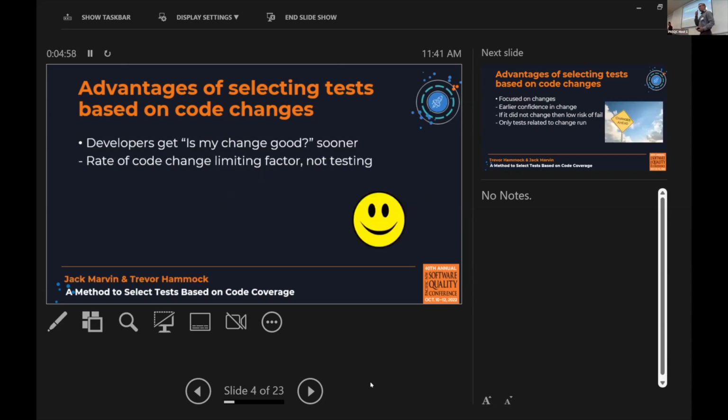So if you're a developer, you're always under a crunch trying to get your tests run so you can check your code in. Well, if you're running fewer tests, if you can focus testing on what the change is all about, you can do that a lot sooner.